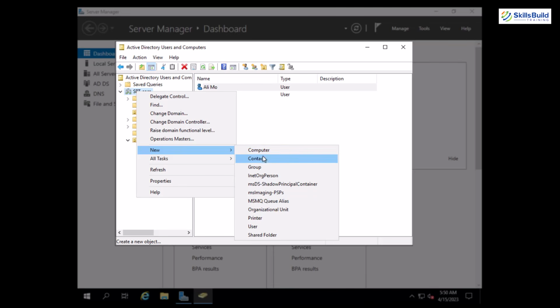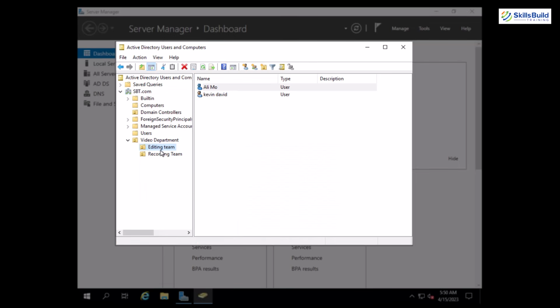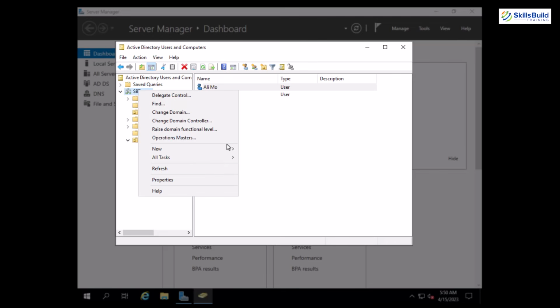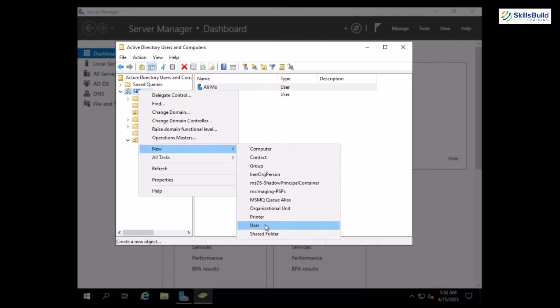We can create new contacts, new groups and things like that. And down here we have new printer, users, shared folder, etc. This time I'm going to show you how we can create a user directly in our domain. Earlier we created a user in one of the organizational units. Now just right click on your domain name, go to your New option and click on User.